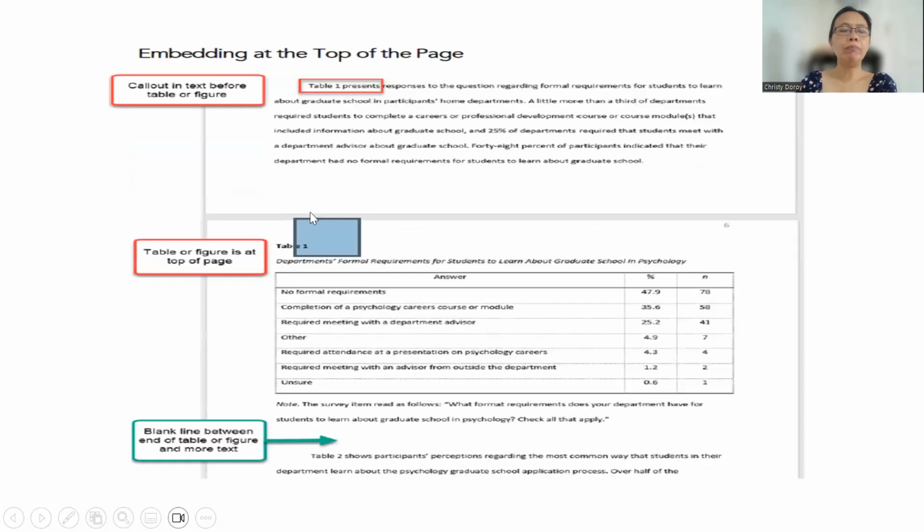Now, embedding at the top of the page. Usually your callout is in the previous page before the table. See here the callout, Sample Table 1. So this is the callout. And then on the next page, you place the table or figure at the top of the page. And don't forget, after the note below, to have a blank line in between the end of the table or figure and more text.